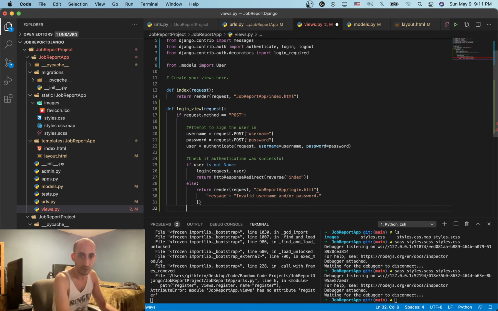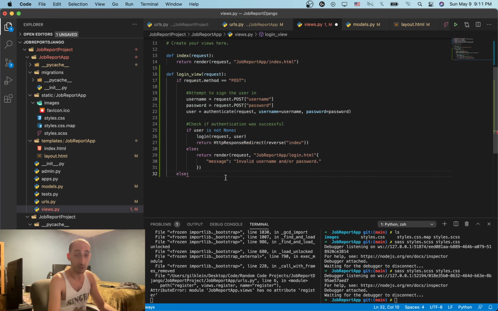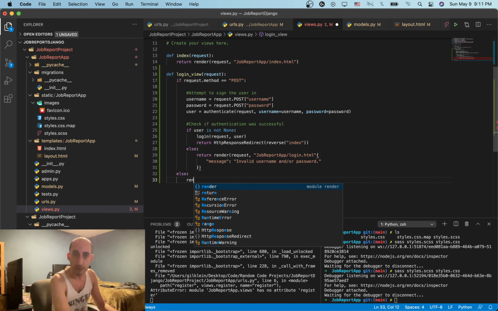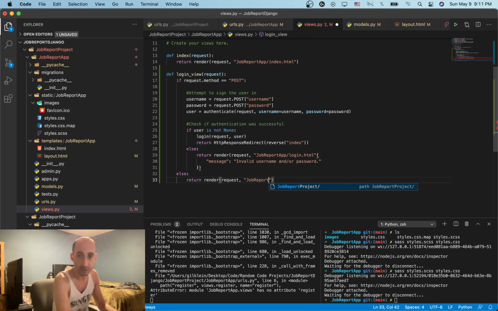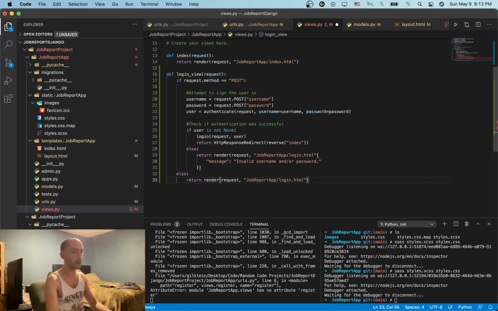So we'll go down here. And now we'll get back to the line we were at before. We'll say else. If the user is not trying to sign in, if they didn't post data to the login view, then we'll just take them back to the form where they are supposed to log in. So return render request, job report app, login.html. And that should be it for the login view.